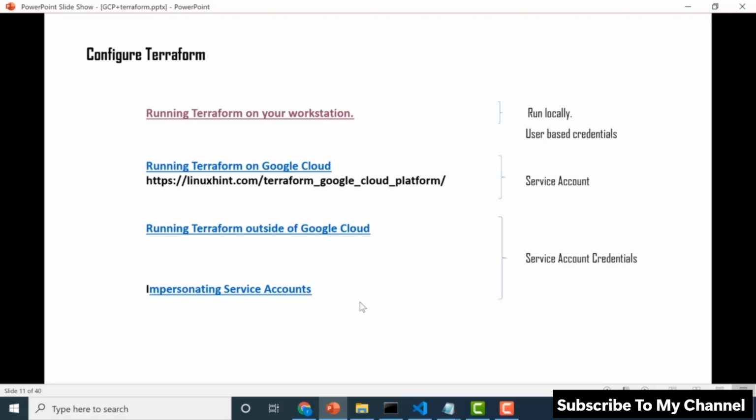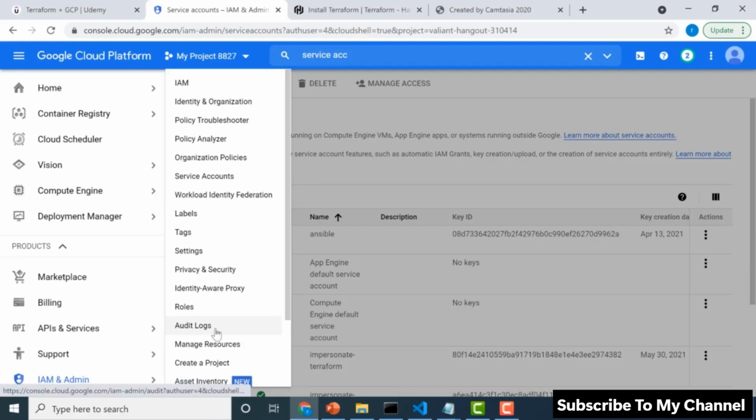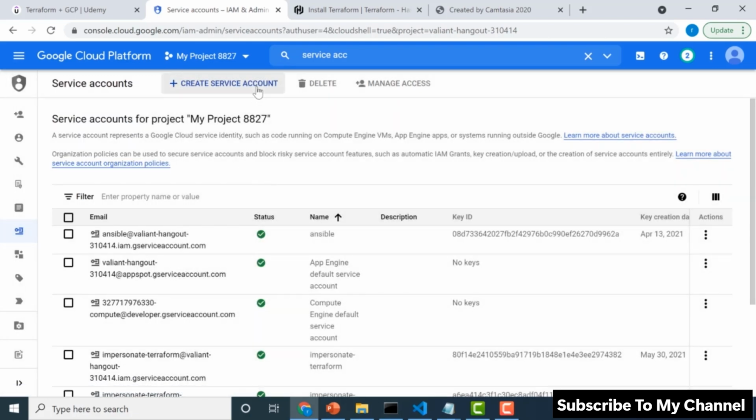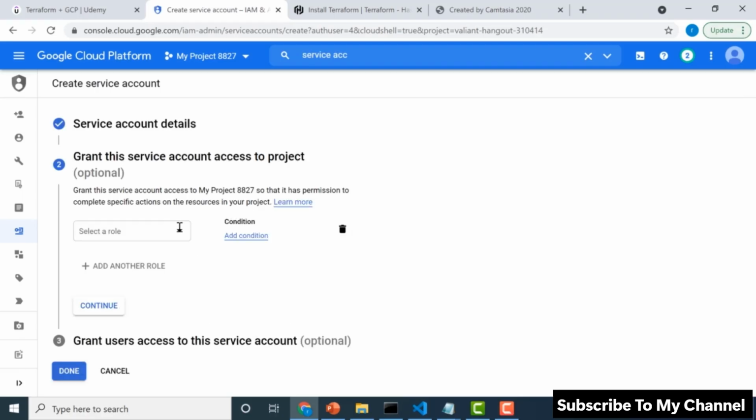So let's start. So the first thing we'll do is we'll create a service account. So I go to my GCP. You can go to IAM and admin, and within that you will find service account. So you can just open that. So first thing we'll do is we'll create a service account. So let me do that. So you can just name your service account. So I'll just call this Terraform Service Account 1. I'll click on create.